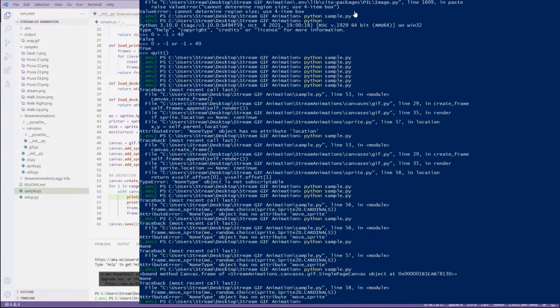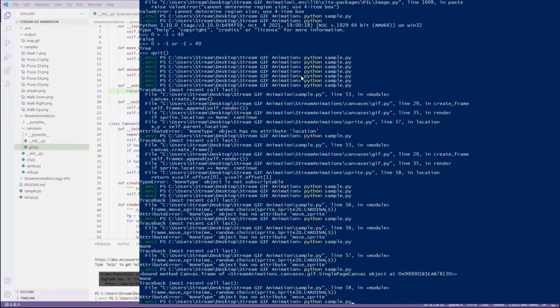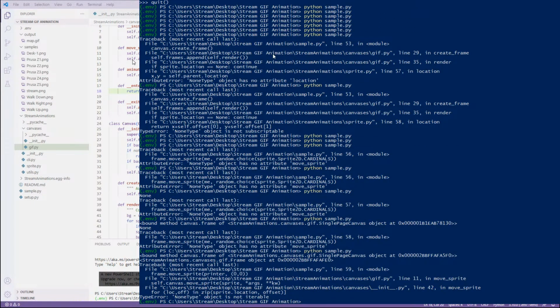So what is our dealio? GIF, canvas, canvas base, frame. Define self, frame, return frame self. All right, good. Excellent. That is where I made my mistake. Okay.